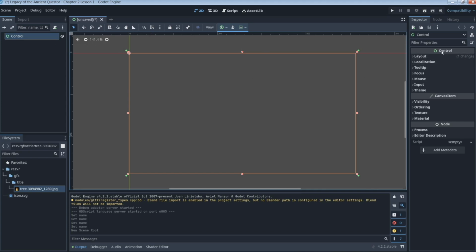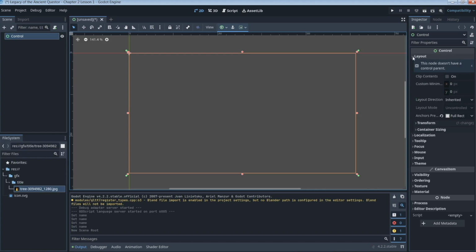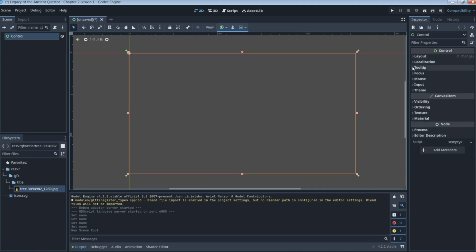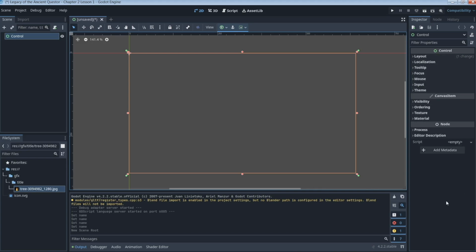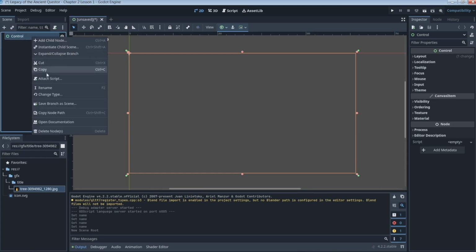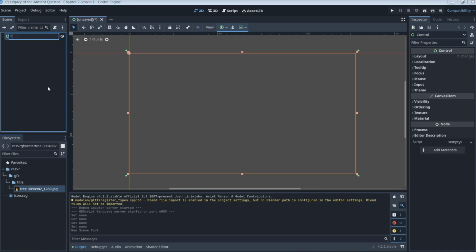Now, as you can see, since we actually have a node highlighted in our scene tree, the inspector now has properties for that node. And oh boy, there are a lot of them. So we're not going to go over all of these, obviously, but we're going to go over as many of them as we need to in order to create our user interface. So the first thing we're going to do is actually rename our control. And we can do that the same way we would do it in the file system. So either long double click on it or right click and rename. And we're going to call it title screen.